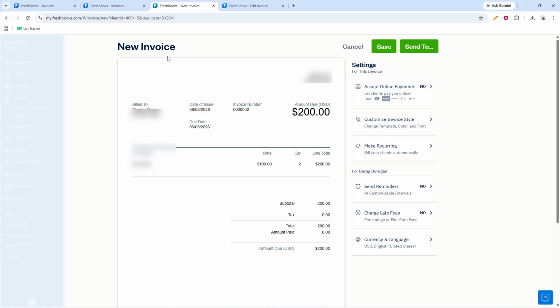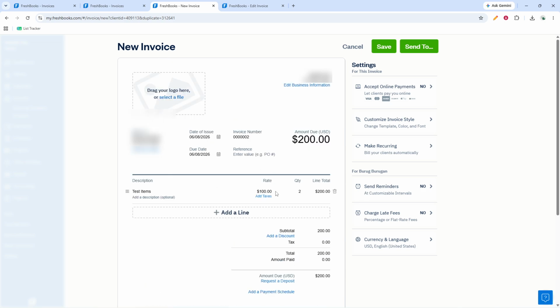The duplicated invoice should appear as a new invoice based on the original, which makes it much faster than building one from scratch. Once the copy has been created, open the new invoice and review it carefully. This is an important step, because even though the invoice has been duplicated successfully, you still want to confirm that all copied details are accurate and appropriate for the new version.